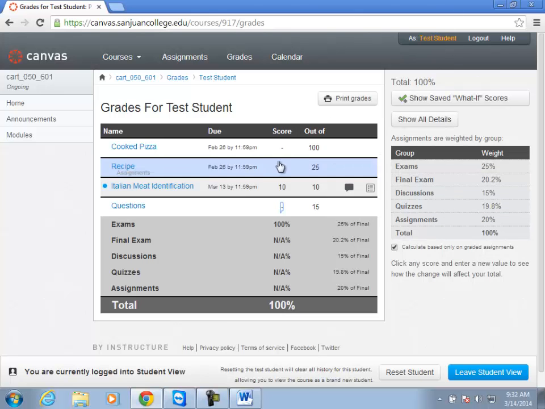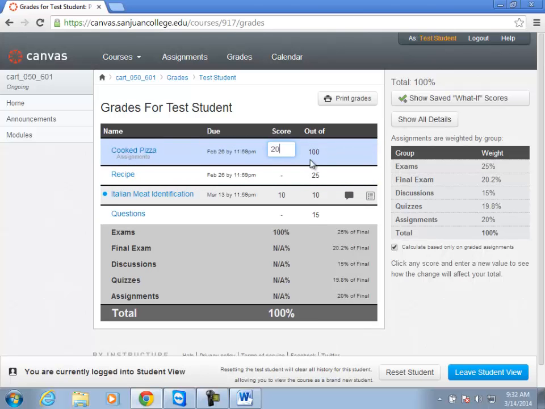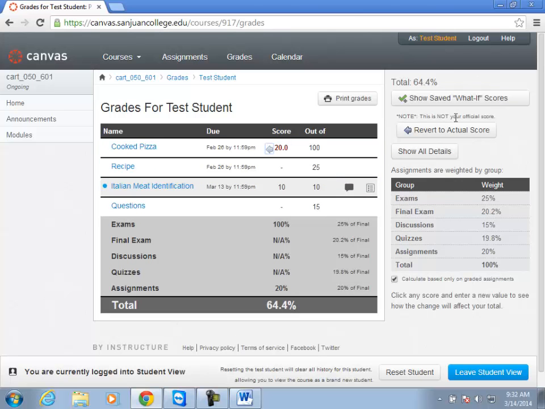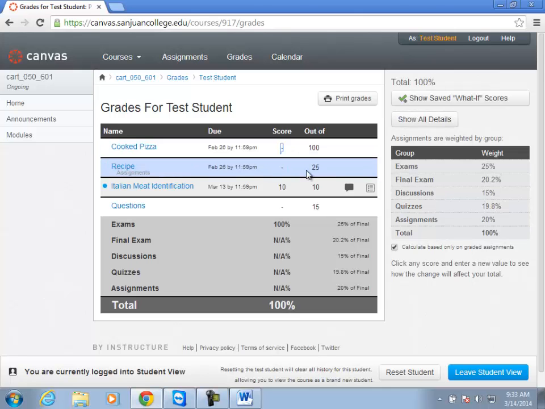It does show when someone uses this. This is not your official score, so there's no confusion. They can't just say, well, I put the score in there. Look, I had a 20 and then it's not anymore. What'd you do to my grade? Okay, it's a what-if score. And so that just is something for them to play with so they can figure out what their grade is. And that is handy when you're using a weighted grade book.